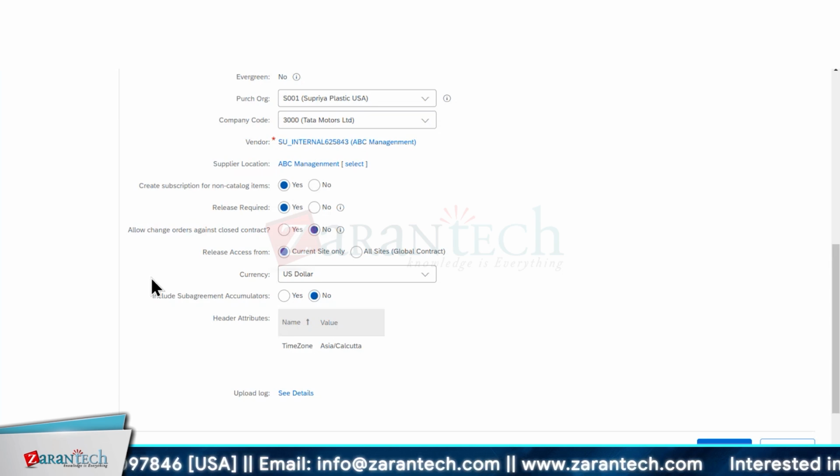And if there is a restriction from your management, that once the contract is closed you are not allowed to create any changes, then you have to set it to no.